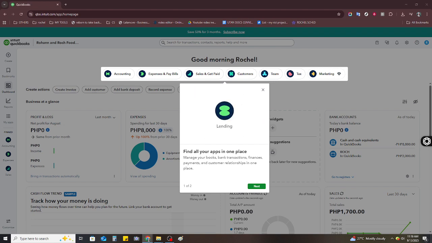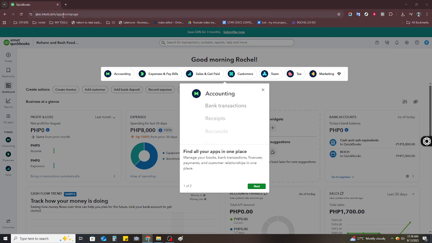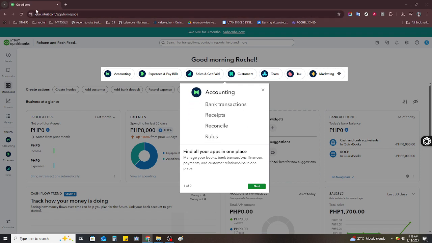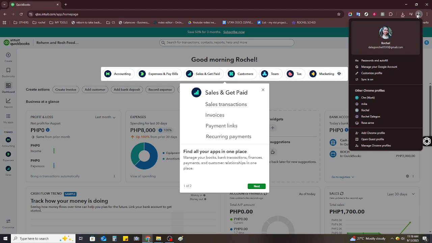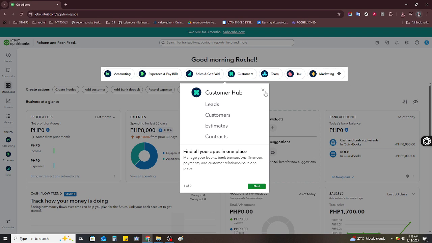First things first, we need to access QuickBooks Online. To do this, open up your Chrome browser and navigate to the QuickBooks Online website. Once you're there, you'll need to enter your email and password to log in. Make sure your credentials are ready and remember to keep them secure for future use. After logging in, you'll have full access to the QuickBooks dashboard.